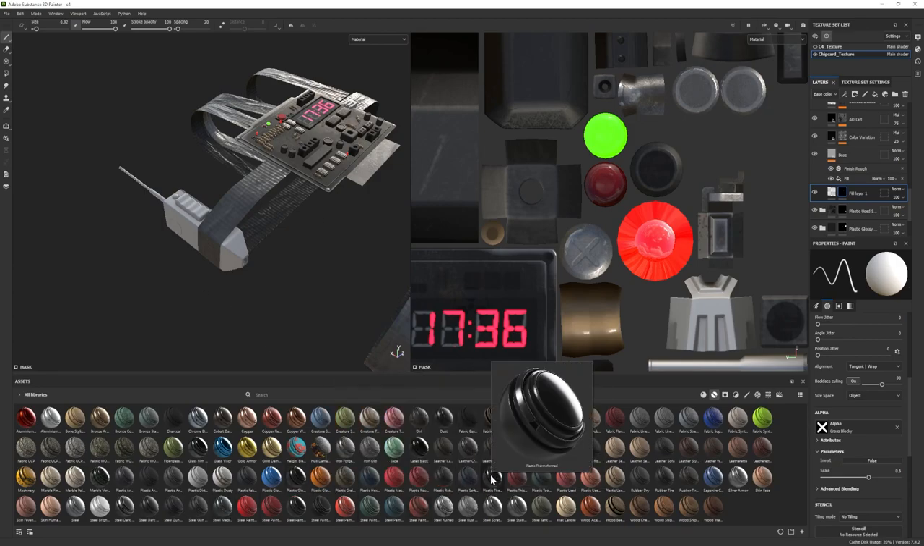And now, just continuing on to add other materials to the last remaining meshes.